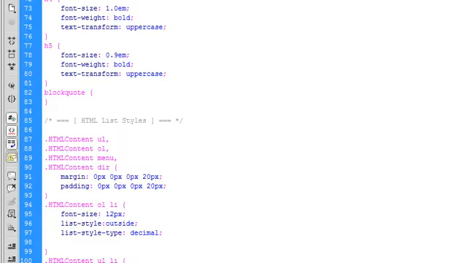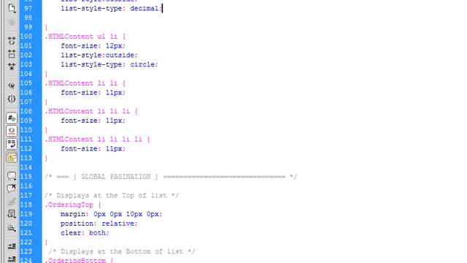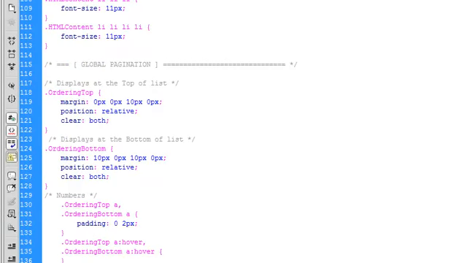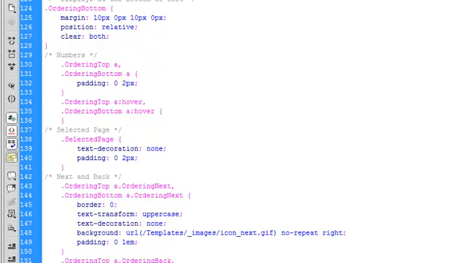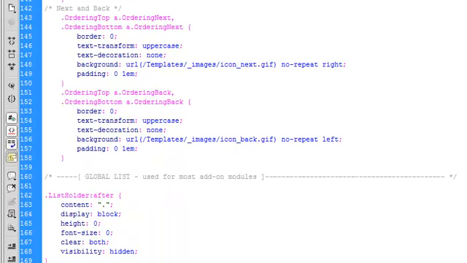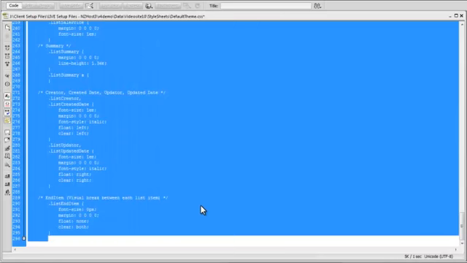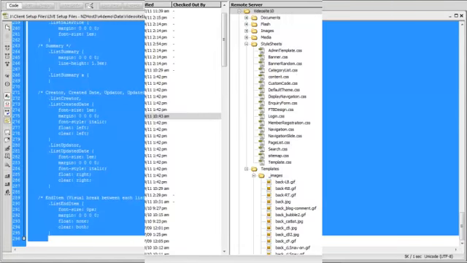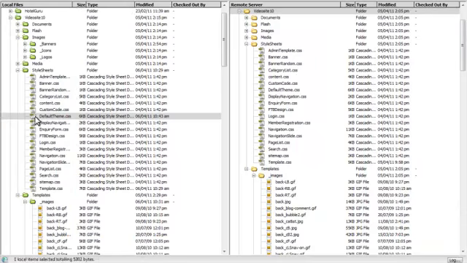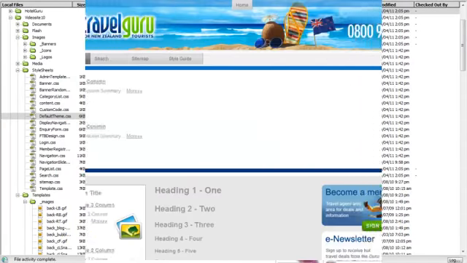The global styles for lists and pagination in any core or add-on module such as page and category lists or the product catalog add-on module are initially styled in this CSS file. For now, I'm going to update the default theme with styles I have prepared earlier so that you can quickly see that our template setup is now almost finished.